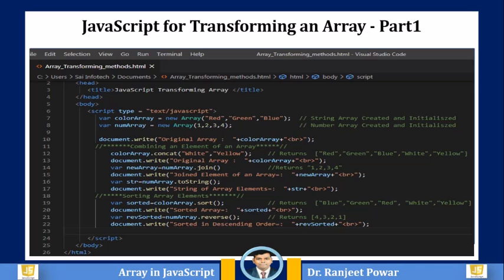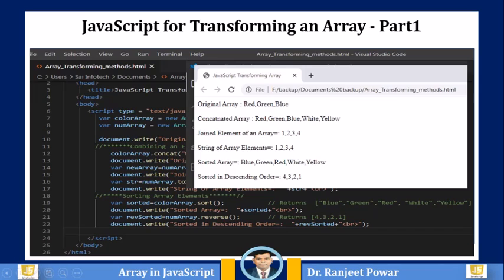Then to sort the elements of an array, the sort and reverse methods are used. The sort method sorts the string elements in ascending order, and the reverse method is used to sort the array in descending order. Hence, the numeric array is sorted and it gives 4, 3, 2, 1 elements in the array.